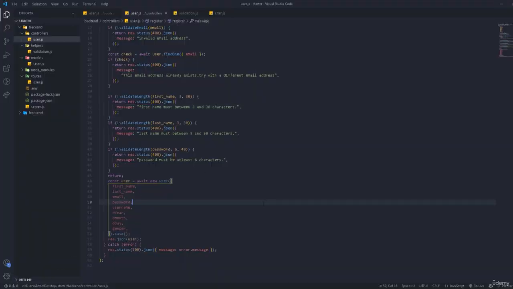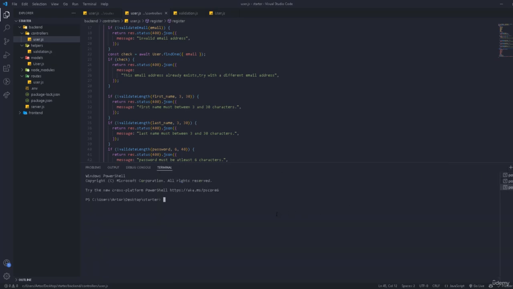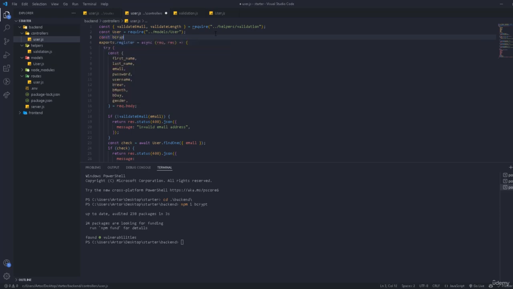And now I think we're gonna crypt the password. To crypt the password, we're gonna use a package that's called bcrypt, which is the best for crypting passwords. So we're gonna go to the backend and then npm i bcrypt. Let's wait till it gets installed. Let's go right here and then require it. So const bcrypt equals require bcrypt.